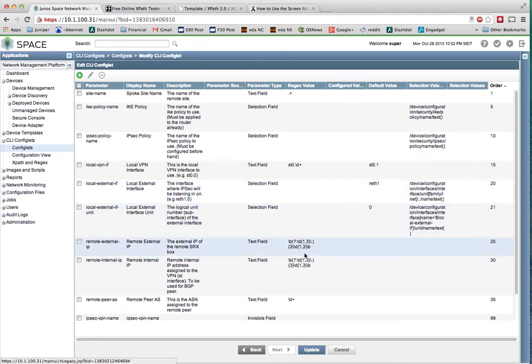These text fields down here, this is just a regular expression matching for an IP address. So I want to make sure it's an IPv4 IP address. So those are in there. The other option that we have for parameter type is a selection field. A selection field is pretty much a drop-down menu where you can select from the different elements.